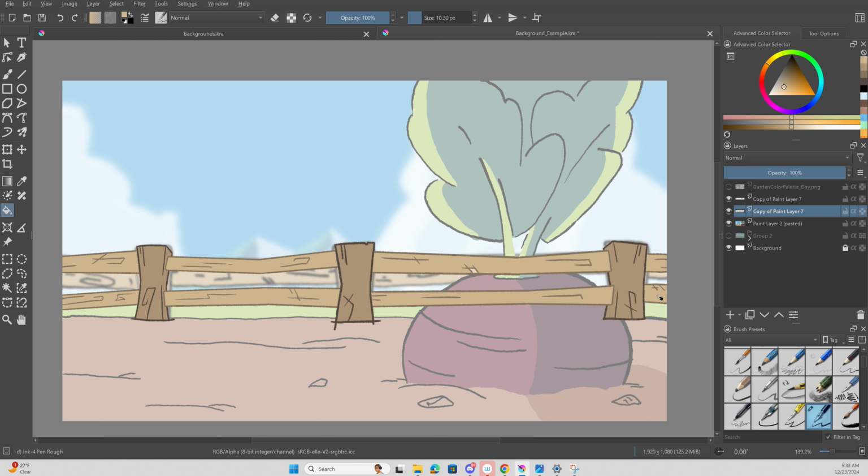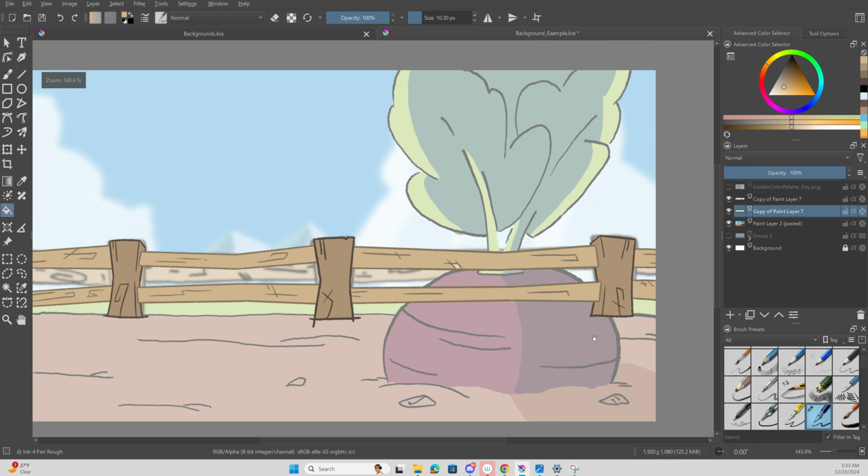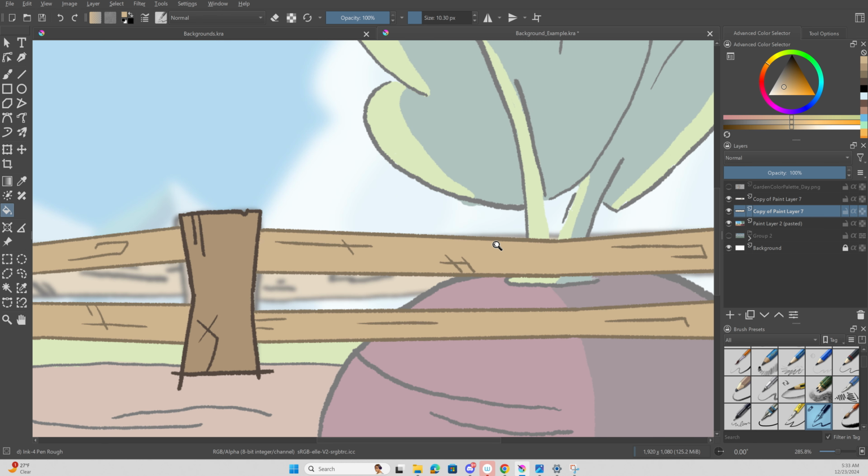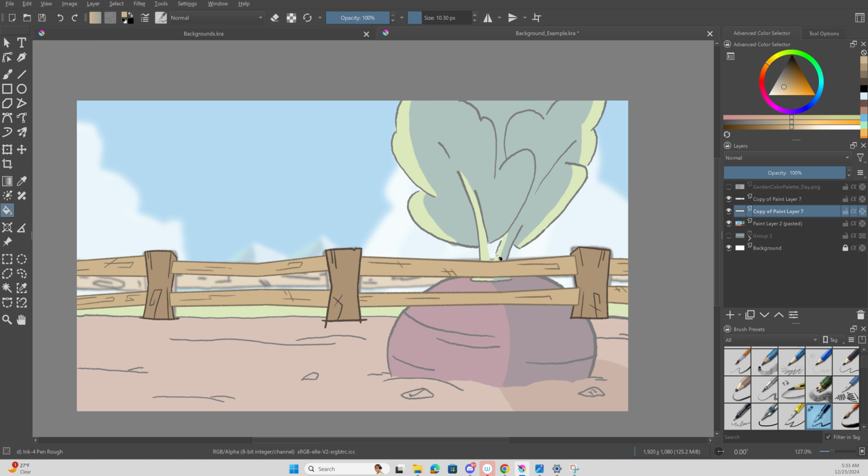One other thing: right now, this is level 1. I'm going to be separating this into levels 1, 2, and 3, and I will go over at the end what each one looks like in terms of detail. So right now, this is level 1. Cool, we have the fence post.